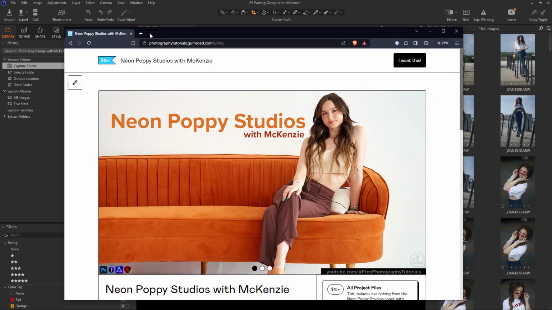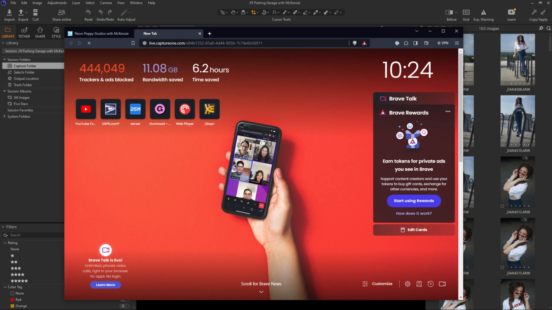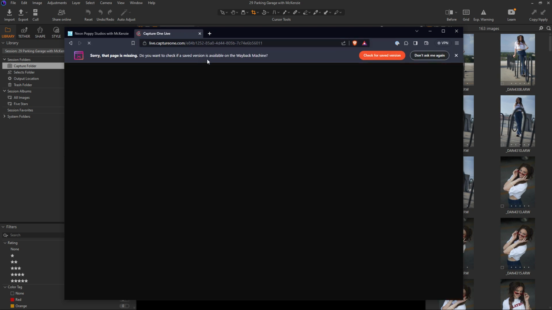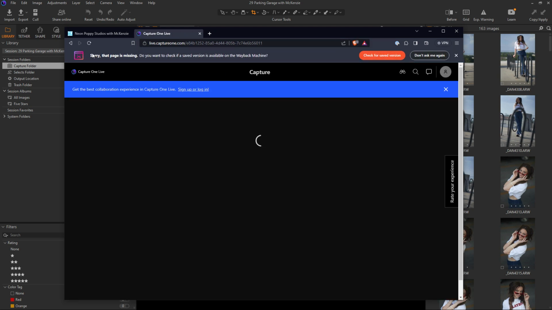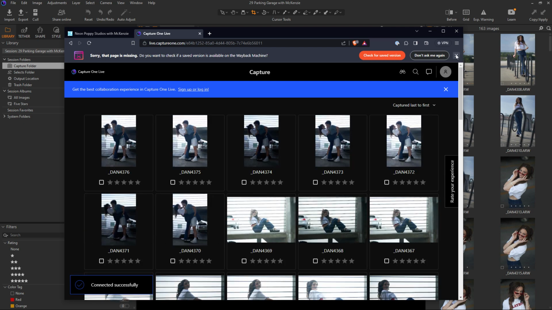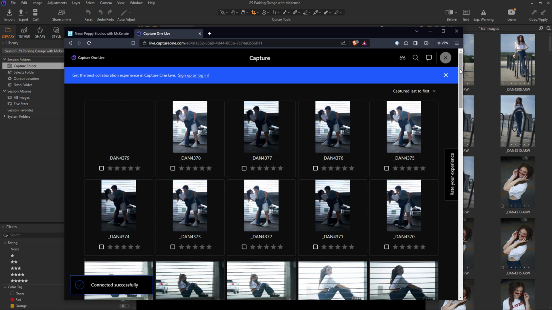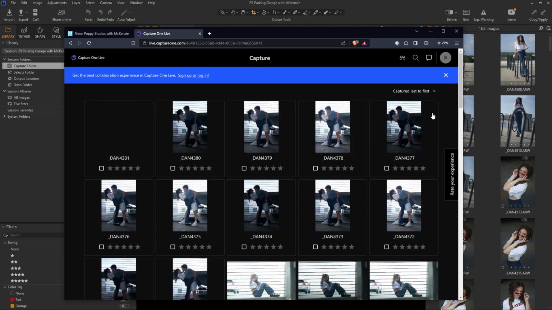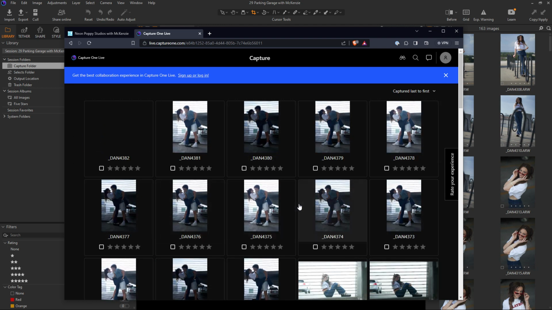Let me pull over a browser window here, and let's just hop in. There we go. I've used Brave, and I've noticed this. Sorry, that page is missing. It's not really a big deal. I just close out of it. I've noticed that with Capture One live sessions. But so these images are then going to be added in.